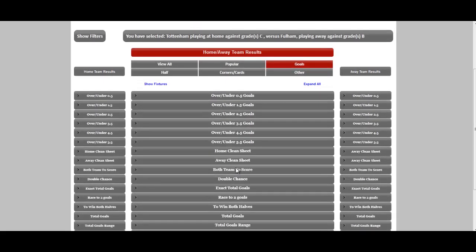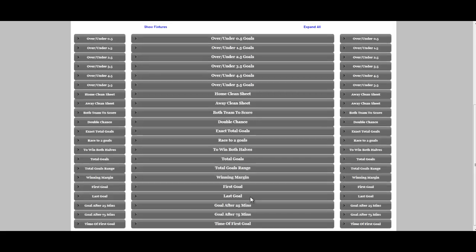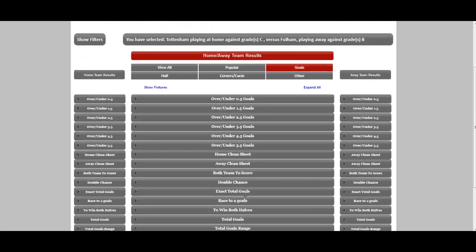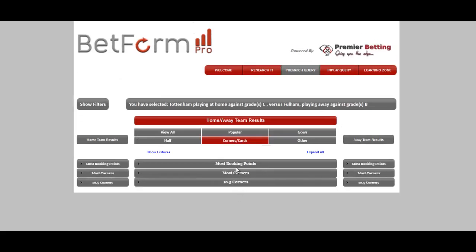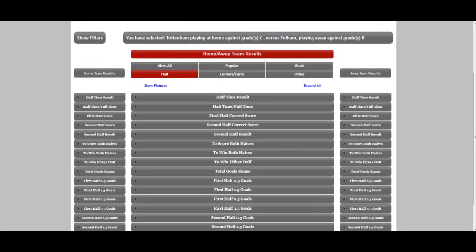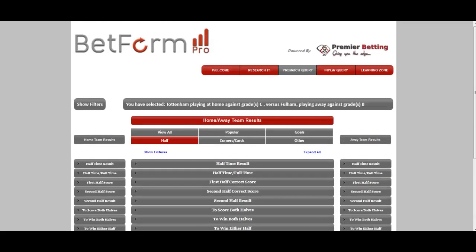In the goals section, it focuses purely on the goals, so you get all the over-under markets, clean sheets, both teams to score, win both halves, first goal, last goal, an array of markets, including a lot of the fringe markets. Then corners and cards. In the corners section, we're only doing the over 10.5 for most corners. That will develop into more corner markets and a few more booking markets as the next season progresses. Half-time markets: scoring both halves, first half goals markets, half with the most goals. Many of the main markets are covered here.